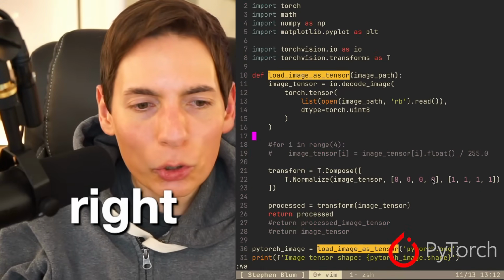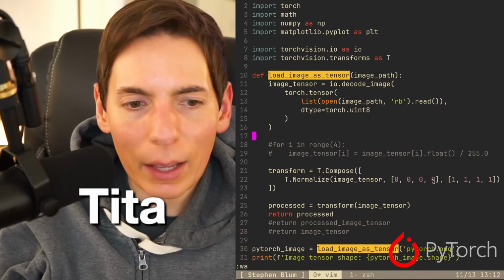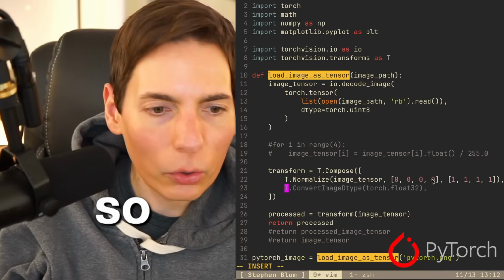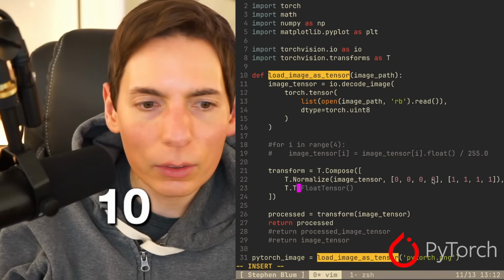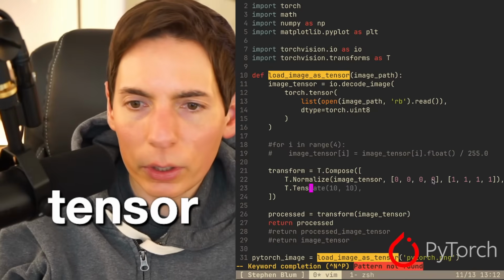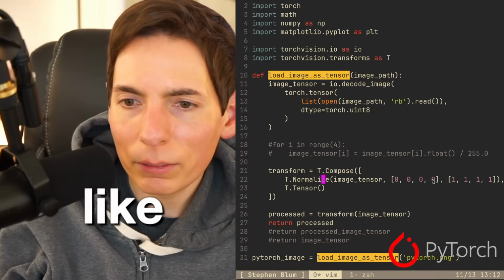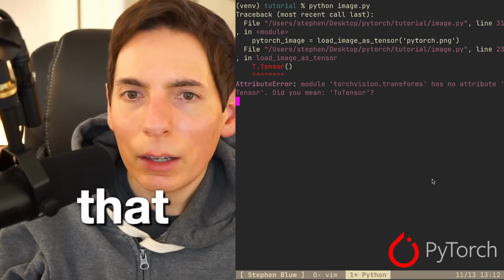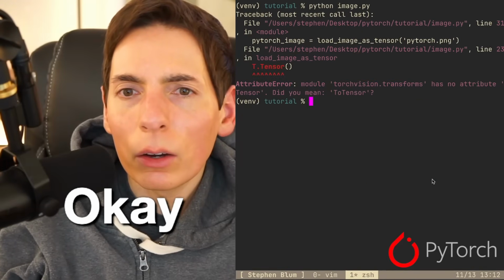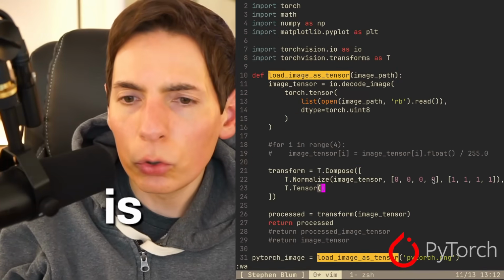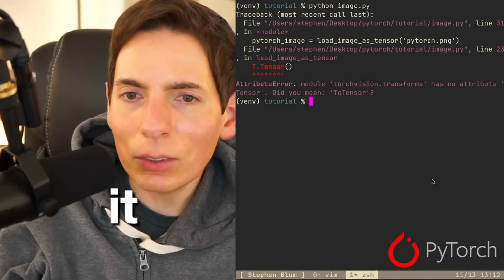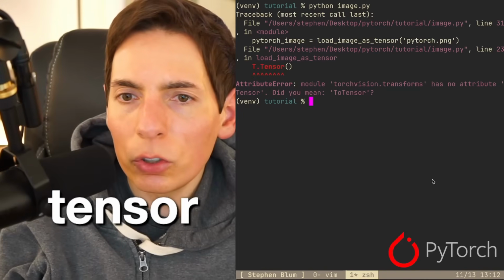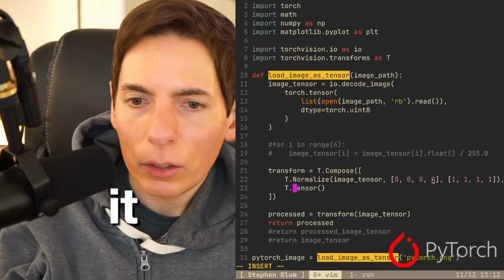All right. T.tensor after the normalize. Oh, okay. So t.tensor. You said tensor. Here we go. Something like that. All right, we'll try that. Okay, wait, no. We just do torch. Well, it doesn't seem to like it. Module torch has no attribute tensor. Did you mean to tensor? Let's try it. To tensor.